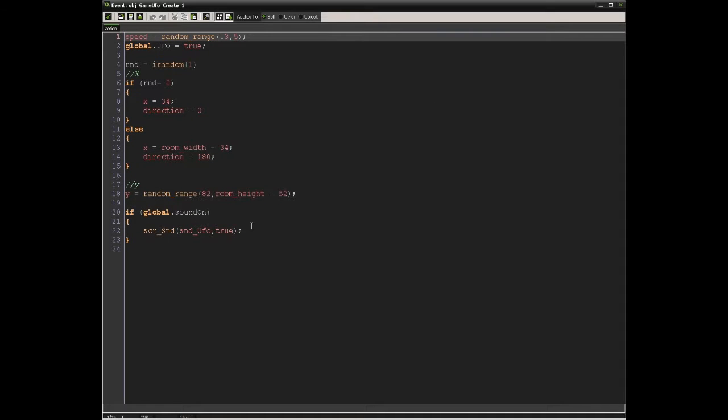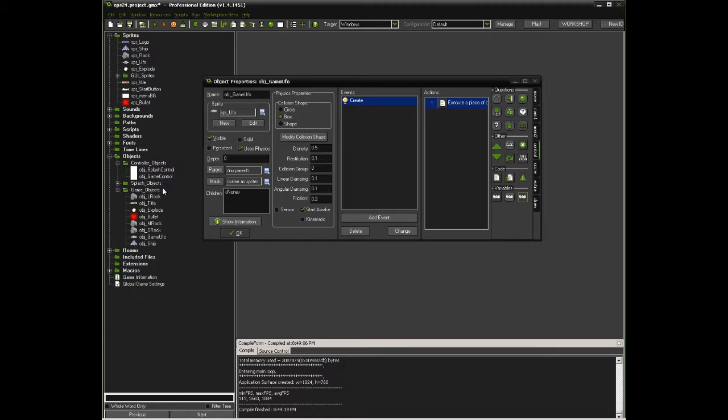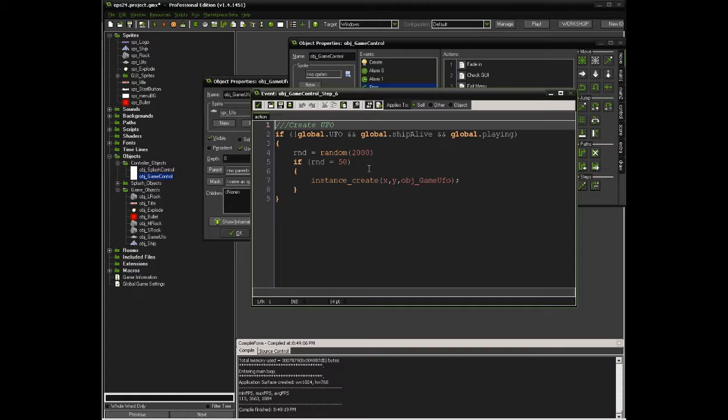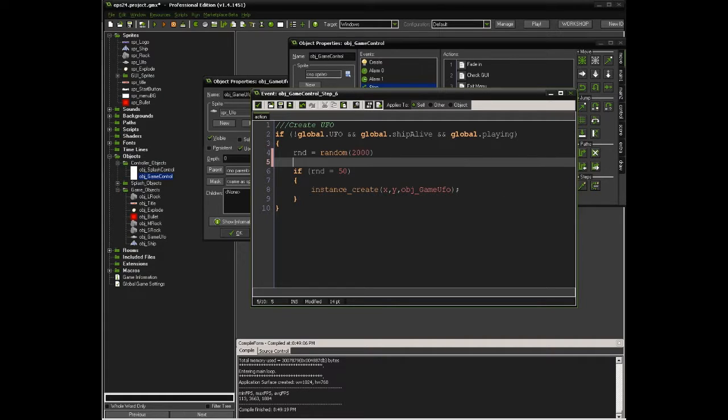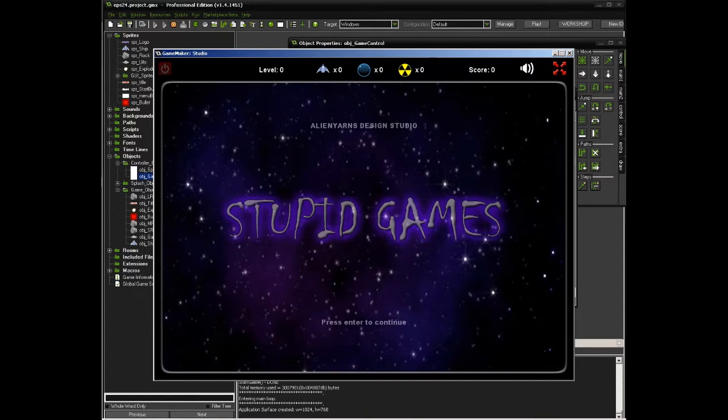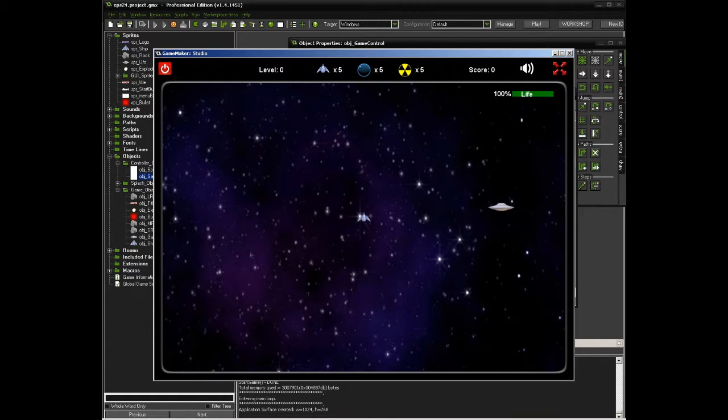Let's do this. Okay, so here's random 0 or 1. No, that's the direction. I'm in the wrong spot. Just to make it appear, I'm going to go into the step, create UFO, and put a little temp code in here, random equals 50, and give that a try. That'll make it pop out, make sure it's running right, and there it is.